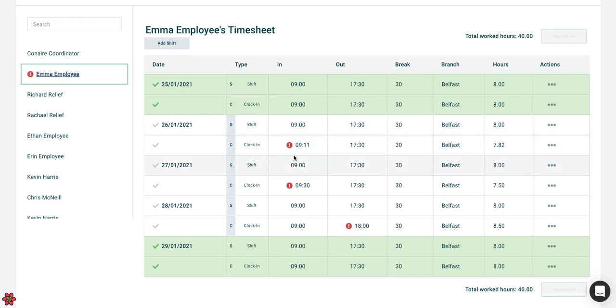The first problem here, as we can see, is at 11 minutes past, she clocked in 11 minutes late on the 26th. So again, we can set it up so that there's a certain threshold that automatically approves clock-ins, give or take 5 minutes. So if it's 5 minutes late or 5 minutes early, we can automatically approve that. But this was outside our default allocation time, so it needs to be reconciled.